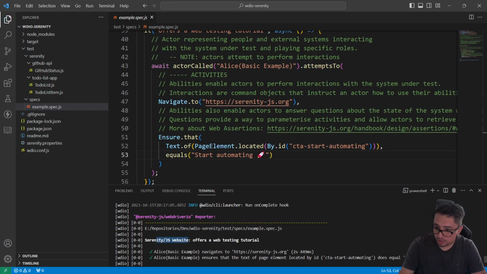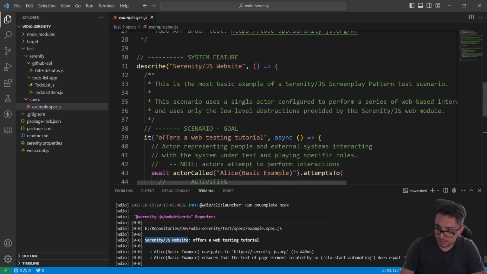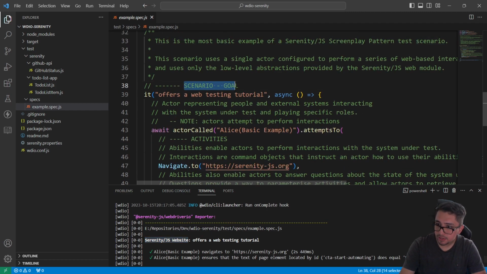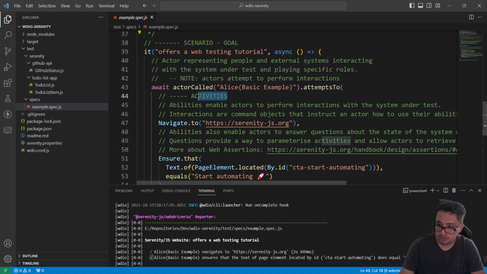The first one is the system feature, the describe, okay? And then we have the scenario goal, after it offers a web testing tutorial. And then every single check here, or X, is a representation of the activities. The first one is navigate to, and let's analyze the log. Alice, who is the actor, navigates to this particular URL. It's comprehensive. It's a common language, right?